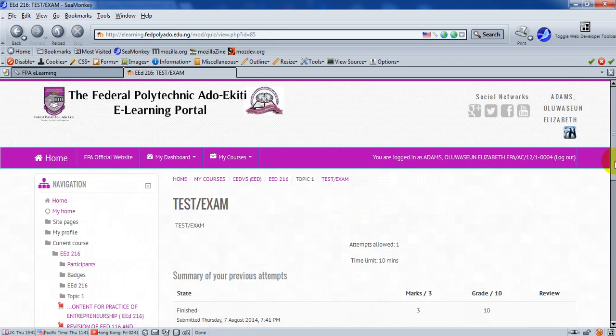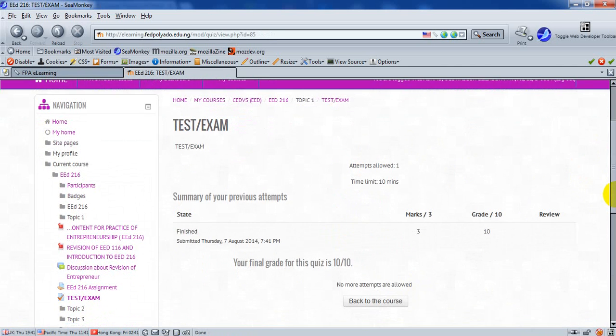And so far so good. It shows on the summary of your previous attempts that you finished and you submitted today. And out of the 3 questions, you scored 10 out of 10. That means your final grade for this quiz is 10 over 10, which is good news for you.